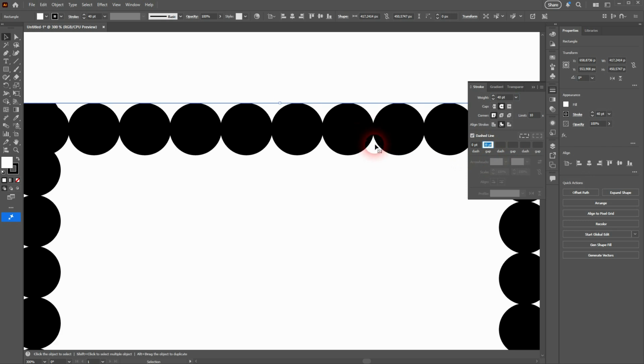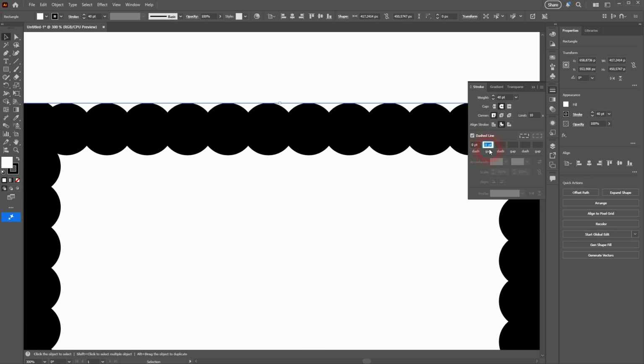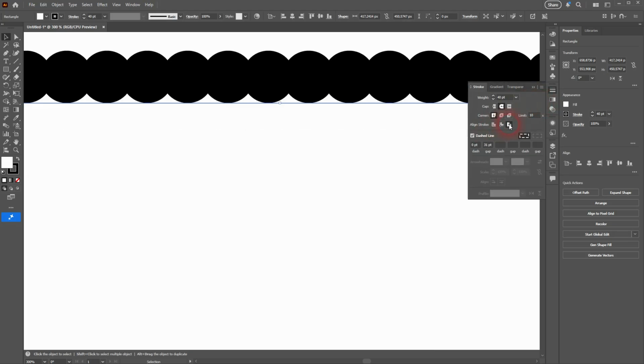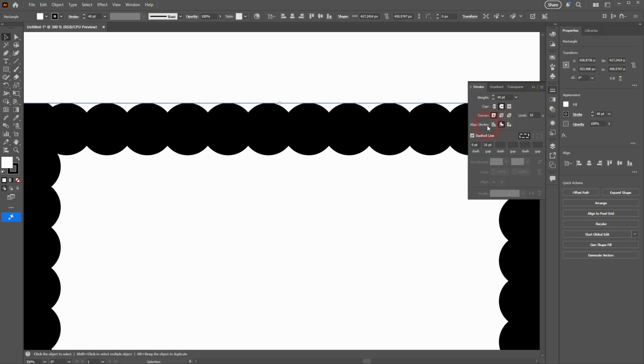And if your weight is bigger than your gap, you have kind of like a separator, kind of like an empty space between the circles. So once again, 0 points for dash, set the cap to round, and adjust the weight to get the size that you need, and afterwards adjust the gap depending on if you want to have overlaps or these empty spaces.